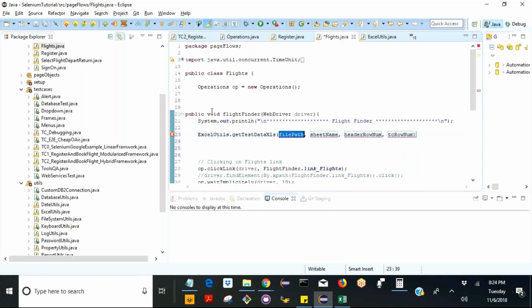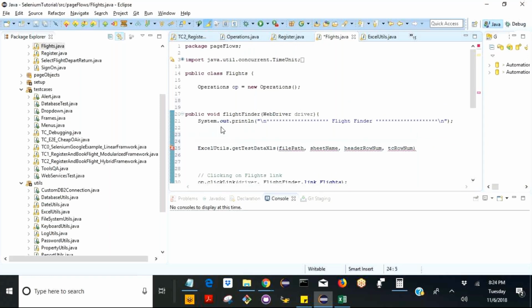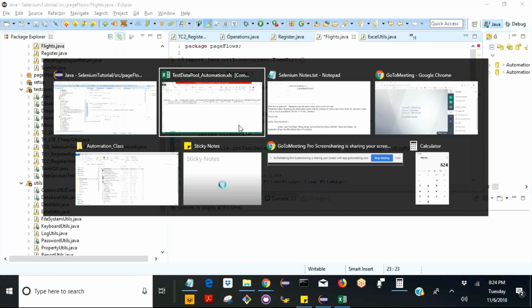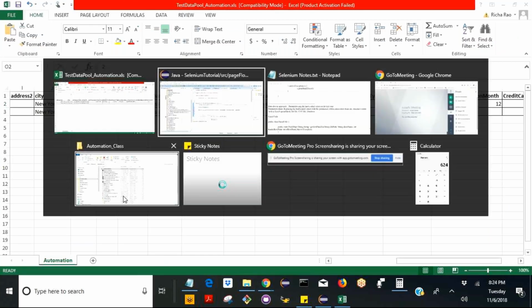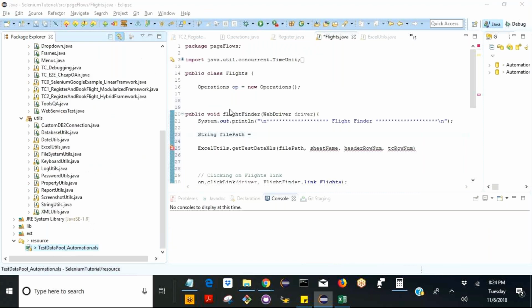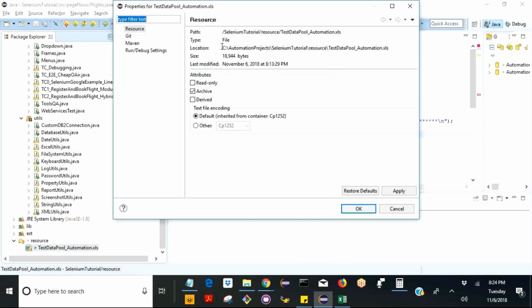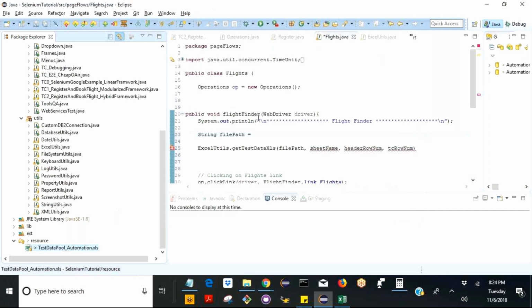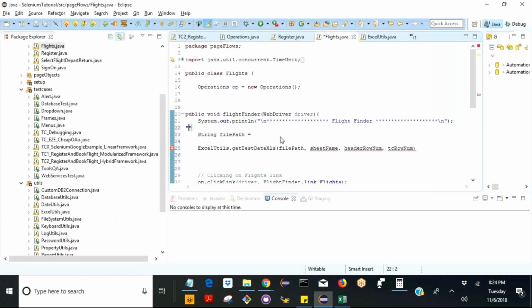So let me create a string file path. Okay, so where is the file? Here. This is a file, so you can get its path like this. So this is the location. Copy this.